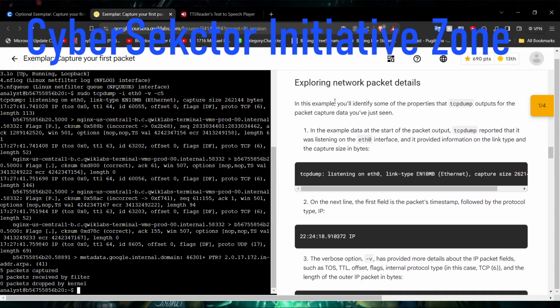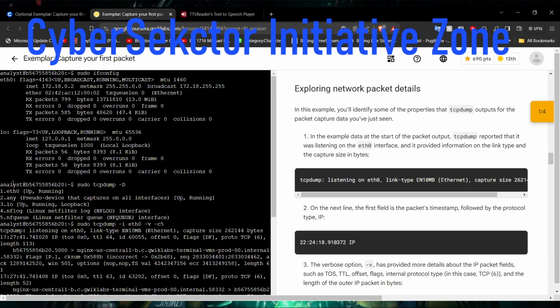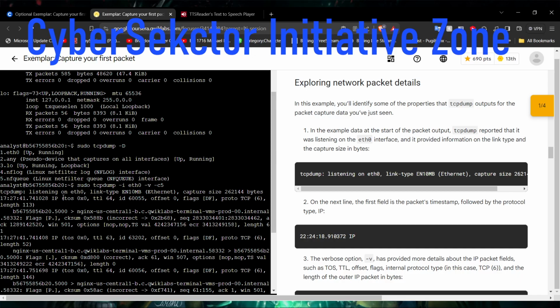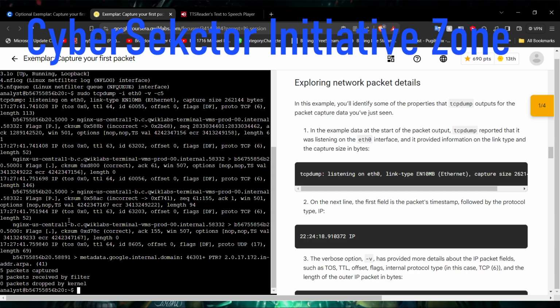So right here, we have this example. You'll identify some of the properties that tcpdump outputs for the data packet capture you've just seen. In this example, tcpdump reported that it was listening to the eth0 interface, and it provided information on the link type and the capture size in bytes. This is exactly what we're looking for, because once we put this code in, it initiates the process to gather the data, and then it gives you a final result where it says: 5 packets captured, 8 packets received by filter, 0 packets dropped by the kernel.